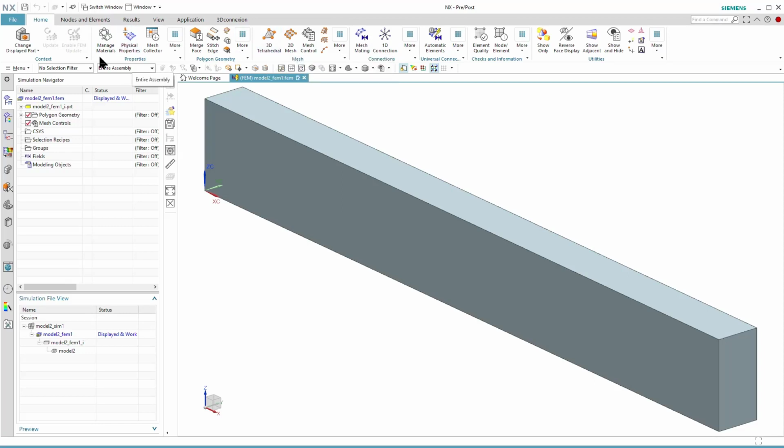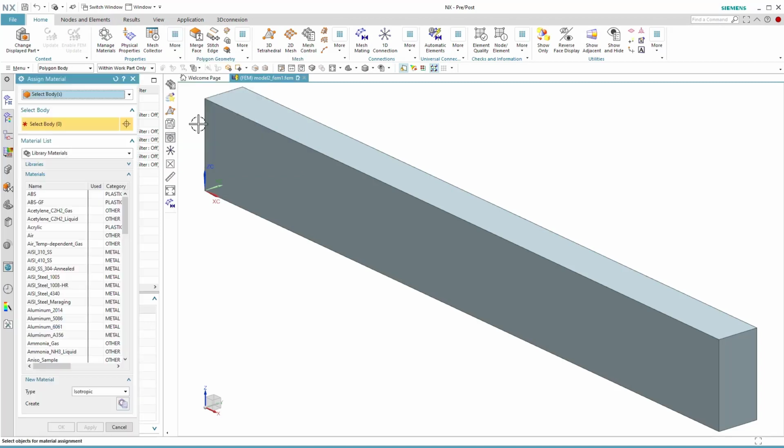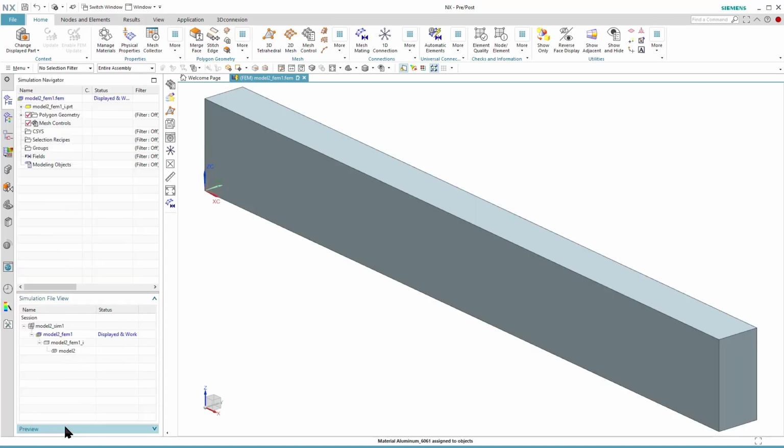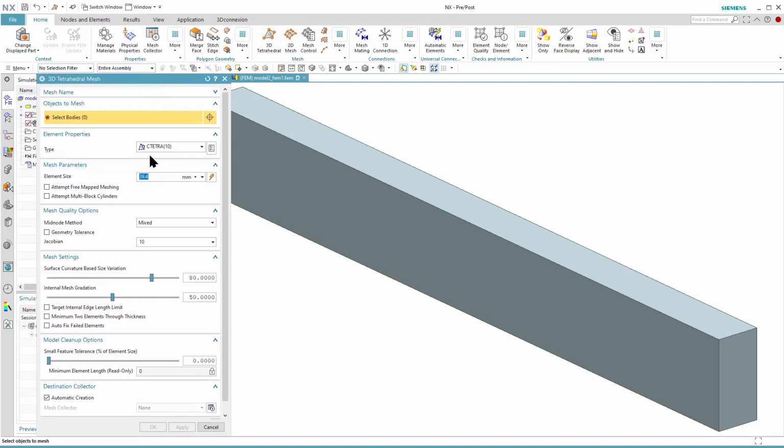I start with the material. In here you find assign material. I click on aluminium, say this body is active. You see now it's okay. I can choose that this body is made out of aluminium. I choose tetrahedral mesh. In this mesh menu, take care that you click the body you want to mesh.